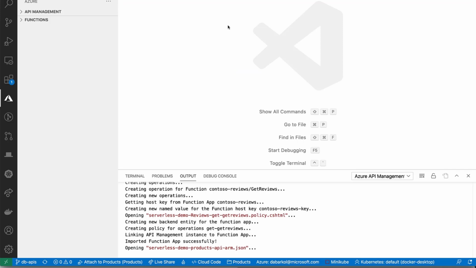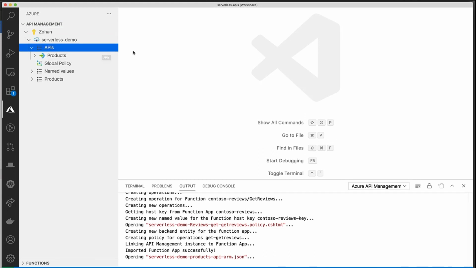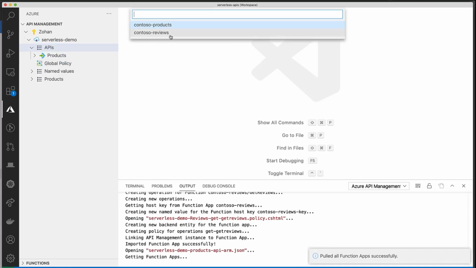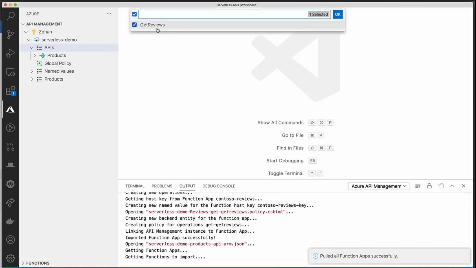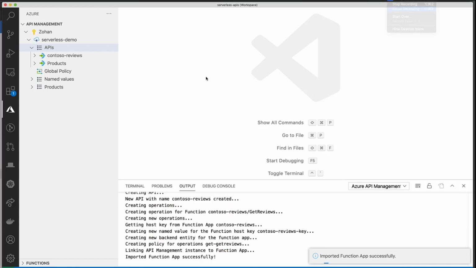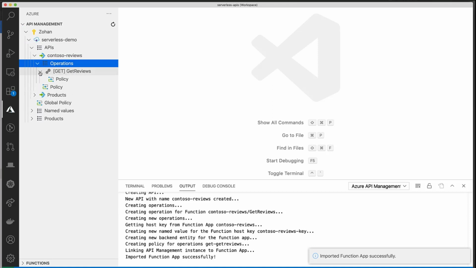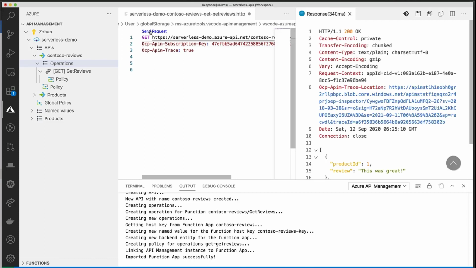Using the API management extension for VS Code, I can look at my API management instance. You'll notice here that we only have the products API so far. So I'll right-click and say Import from Azure Functions, and then bring in the Reviews API. I'll check the operations that I want to include and click OK. Now that Reviews has been imported, I can look at the operations and even test from VS Code. Looking good.